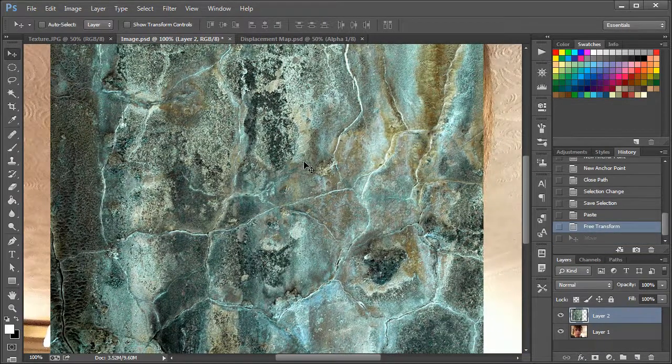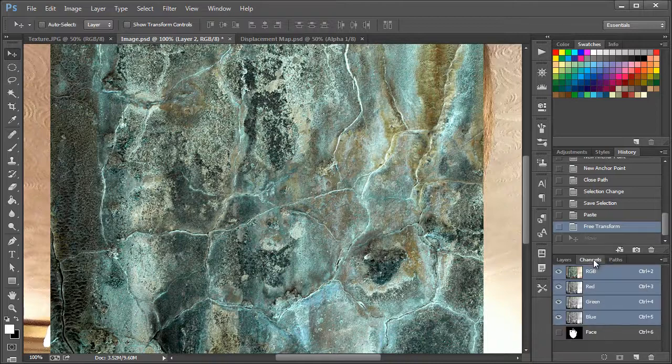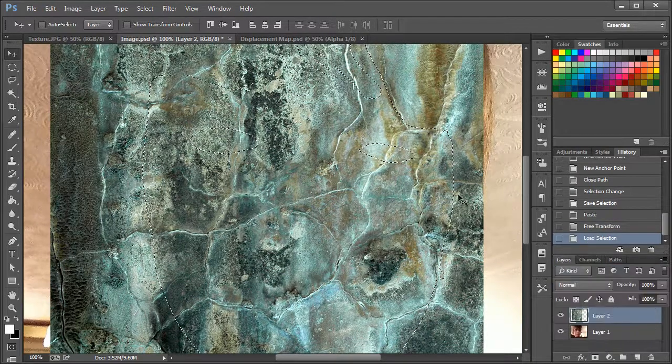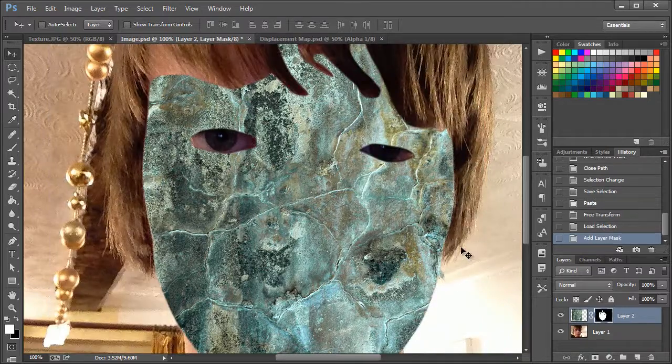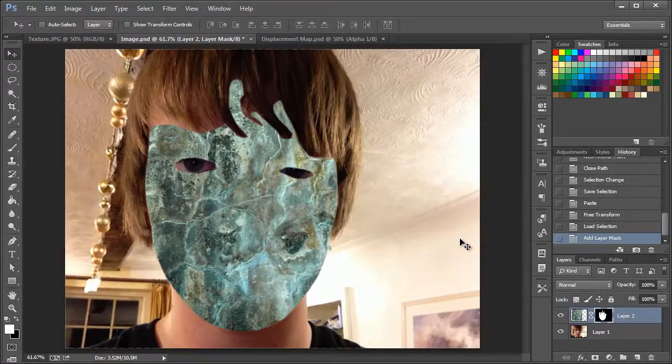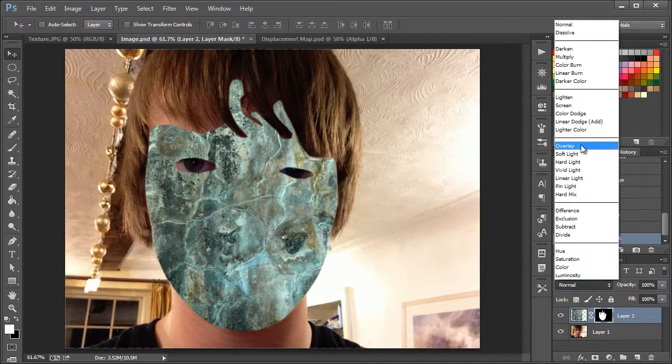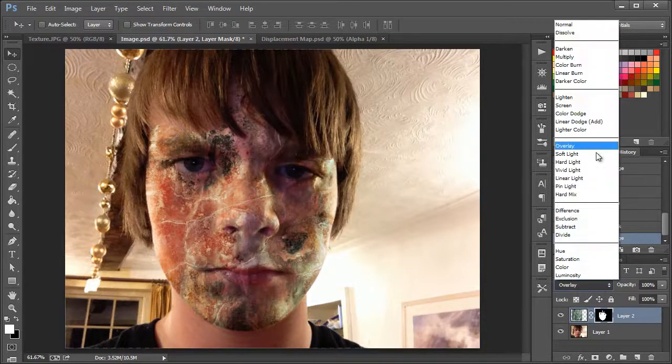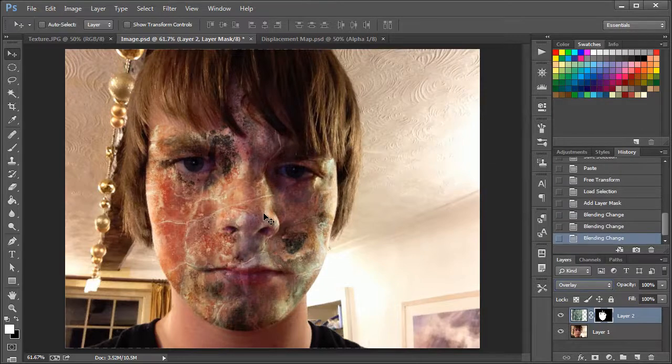Then we need to go to our channel, Ctrl click on face. This is the selection we saved earlier. Layers, and we'll click the layer mask button. And there we go, we're done. Thanks for watching, and no, I'm kidding. So we've got our texture, and it fits the face. And we want the blending mode, set that to overlay or soft light, can give you good results. Overlay is usually the best.